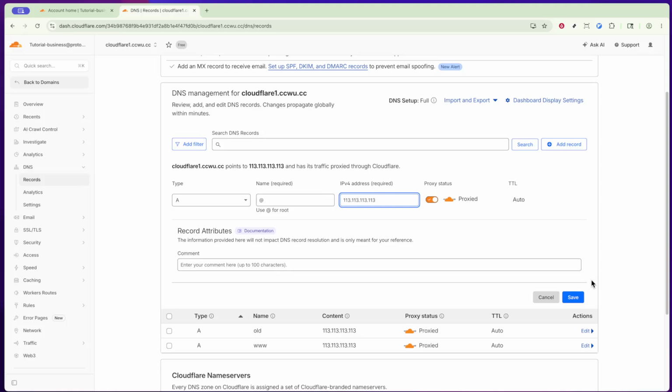At this point, you'll also set the TTL, or time to live, value. TTL determines how long the record's information is cached by DNS servers. In most cases, you can leave this set to auto, which allows Cloudflare to manage it automatically. However, if you have specific instructions to set a custom TTL, you can adjust it here.